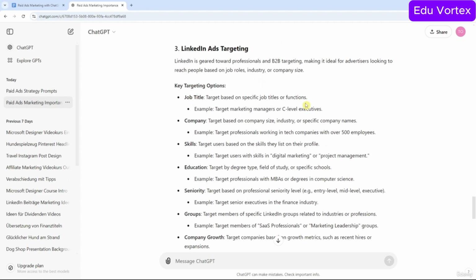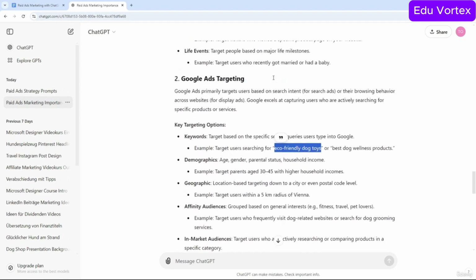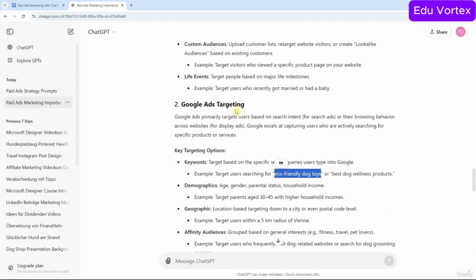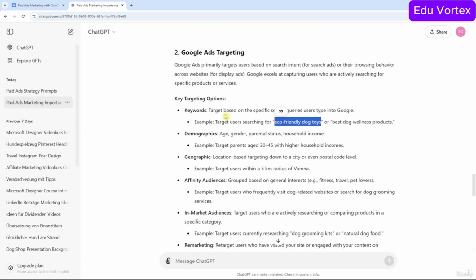And then we do have LinkedIn, and LinkedIn is mainly for B2B. So Facebook is normally for B2C, for customers. You as a business want to sell maybe a dog toy for a customer who has a dog. Google Ads can be a customer. I do have a dog and I look for dog toys and click on a link.